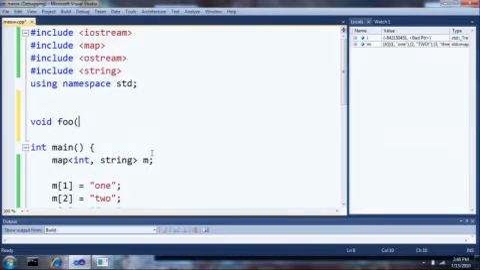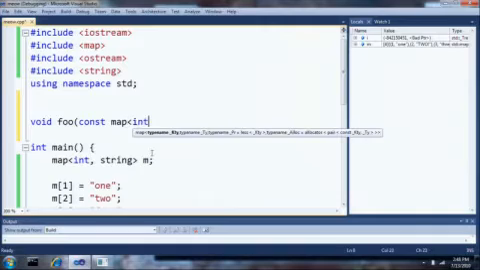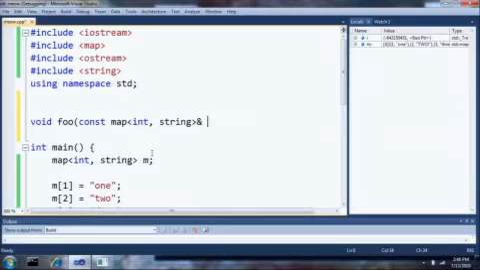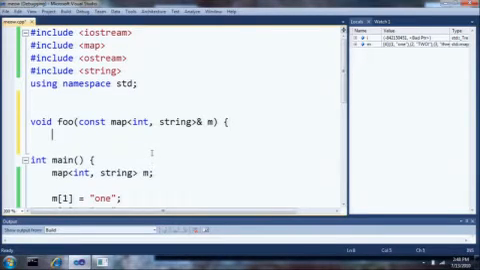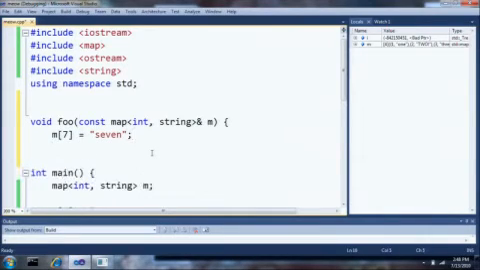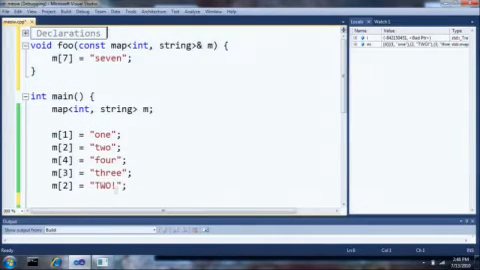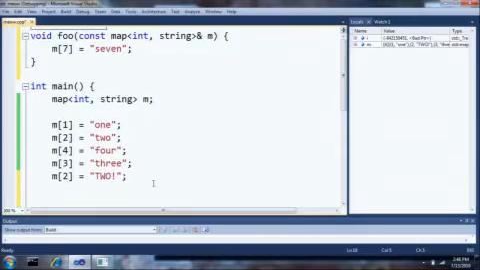Oh, it's not yet aware that I have a function definition. Const map int string. I could use a typedef for this, and I probably would if this type were more complicated. M. Say I tried to say m of 7 is 7. Like this.